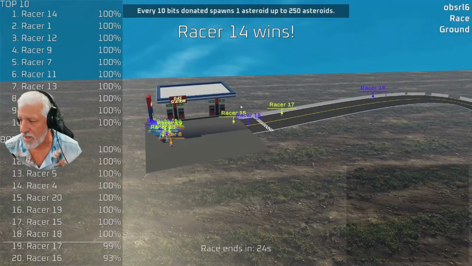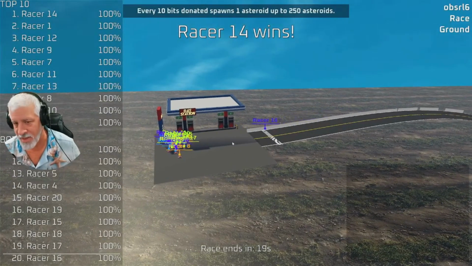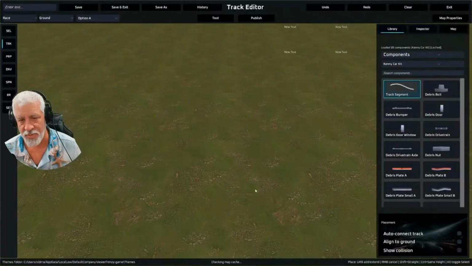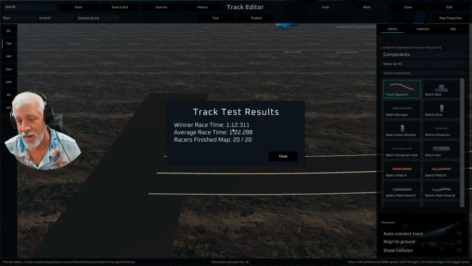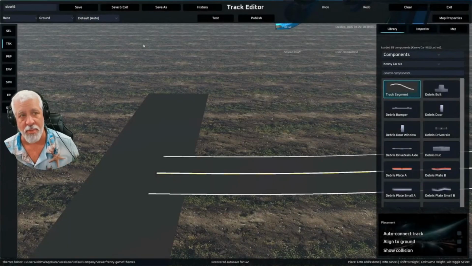This is a bot race because to publish a map, you have to meet some certain standards so you don't create an impossible map or something. So this one, all right, now we got our winning race time to 1 minute and 12 seconds with the average of 122, 20 out of 20 completed. So now we should be able to publish the map.